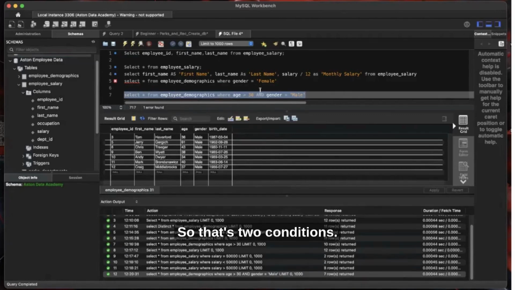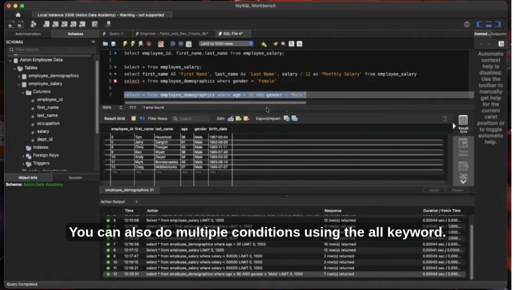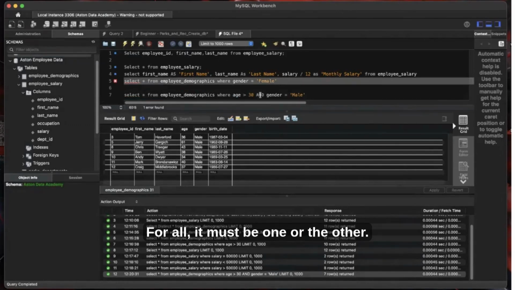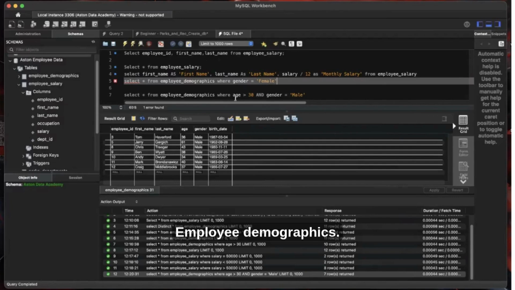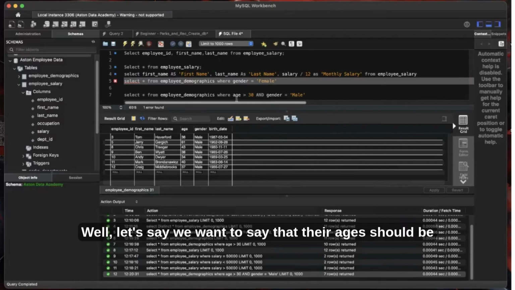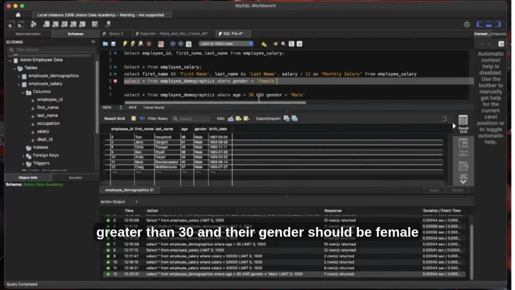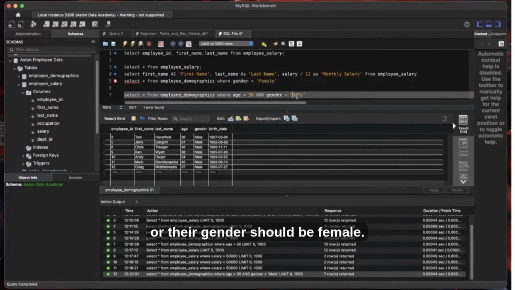So that's two conditions. You can also do multiple conditions using the or keyword. For or, it must be one or the other. It could be both, but it could be one or the other. So it's the same format. You do select all from the employee demographics. But let's say we want their age to be greater than 30, or their gender should be female. So it must be one or the other. So you change the and keyword there to or.